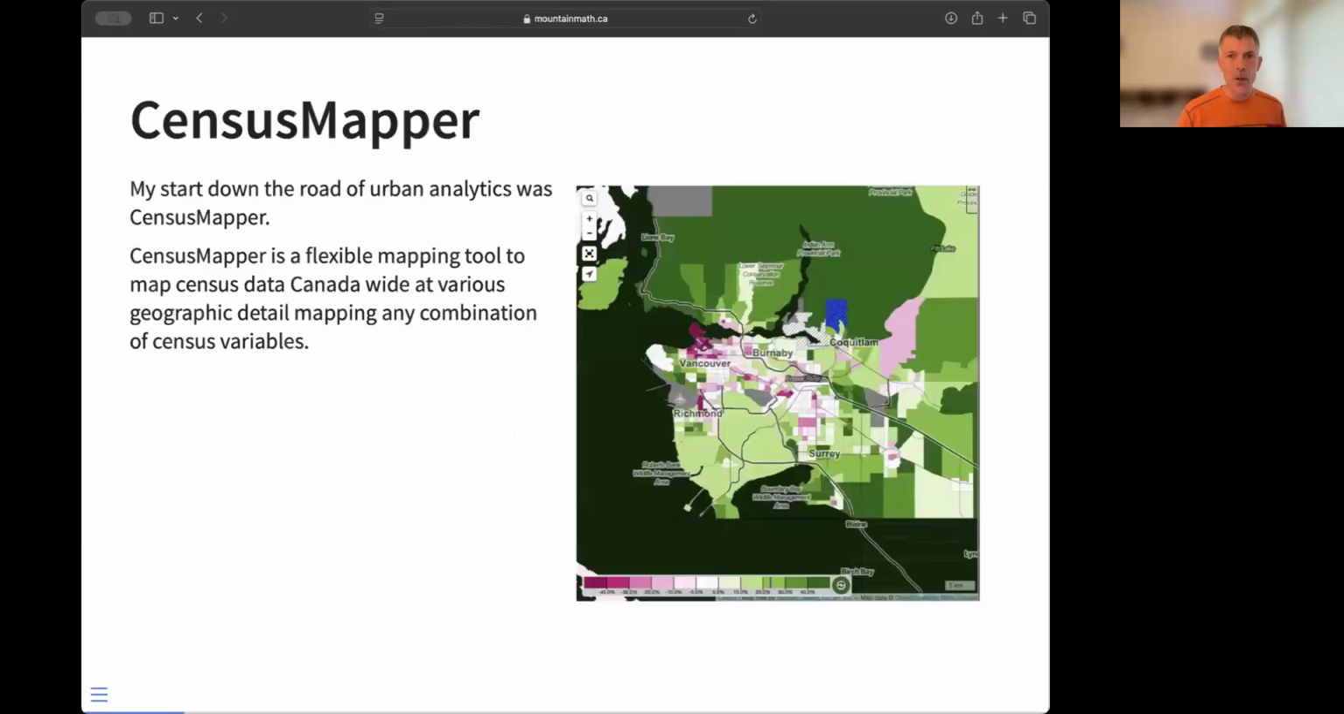So what I want to talk about is a brief overview of data that we can use in our everyday lives. Statistics Canada does a pretty good job of collecting data. Our census data is excellent. There's lots of other great data series we have. And I want to just start this off in a light way by exploring CensusMapper.